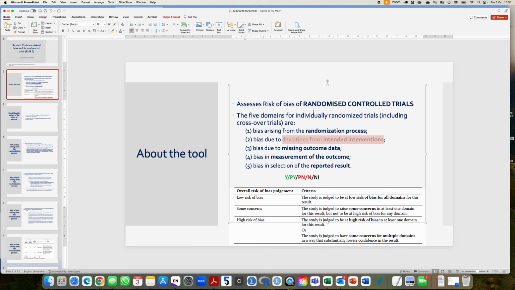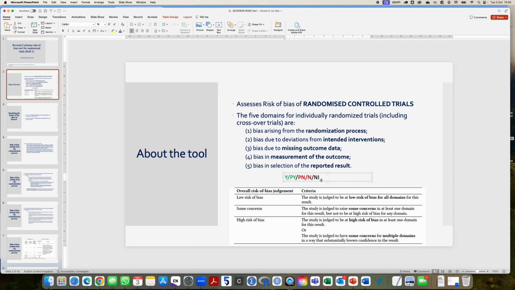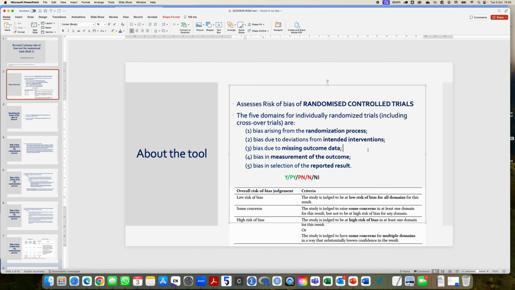So we assess each of them as a checklist, and your responses can be yes, partially yes, no, or not indicated. Depending on all the checklist items under these domains, you can come to an overall judgment whether this particular research has low risk of bias, which is high quality research. Then without hesitation, we can generalize this result to your population. But if it has some concerns, maybe with some caution, you can still apply this to your participants.